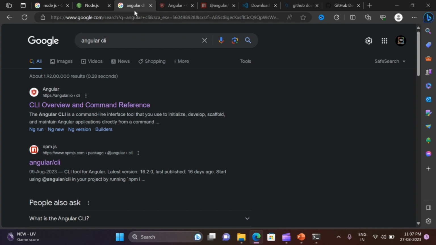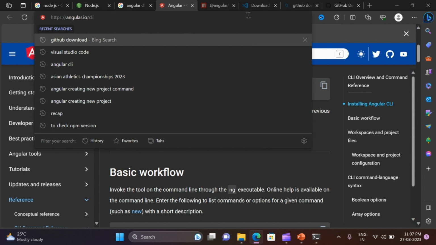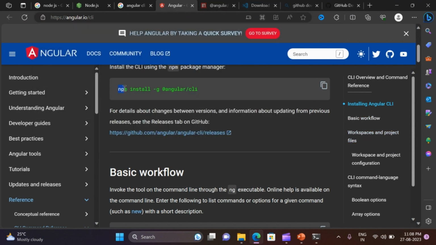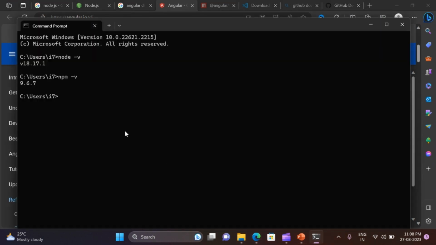For that, I need to go to Google and type Angular CLI. Once we type, we will get the Angular official website. So I need to navigate to angular.io. Here I have a command: npm install -g, which installs Angular CLI globally. I need to select this. Using this command, I'm copying it, coming to the command prompt, and installing this.